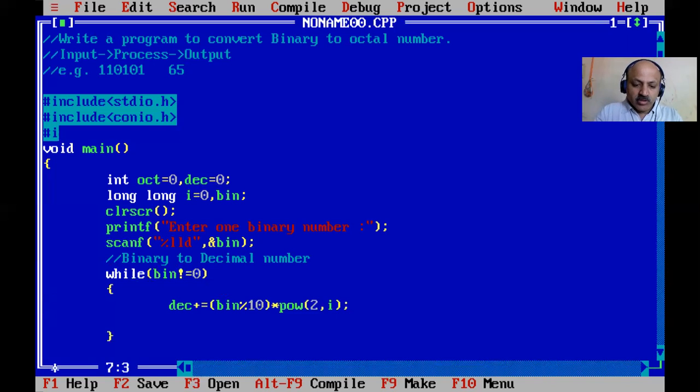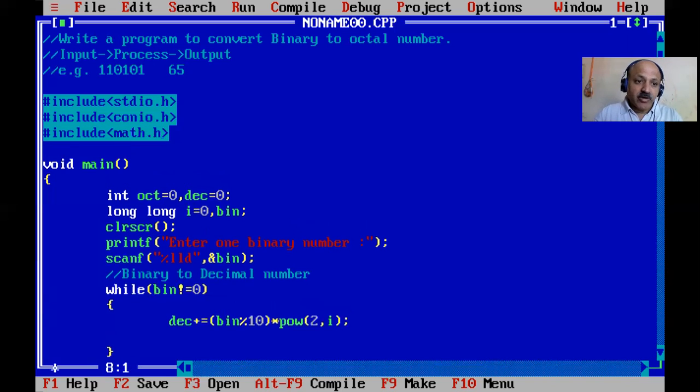And we include one header file, that is math.h, because that holds the power function, so we can use it in our coding. That is an inbuilt function in the math library. I think you have to know it very well.